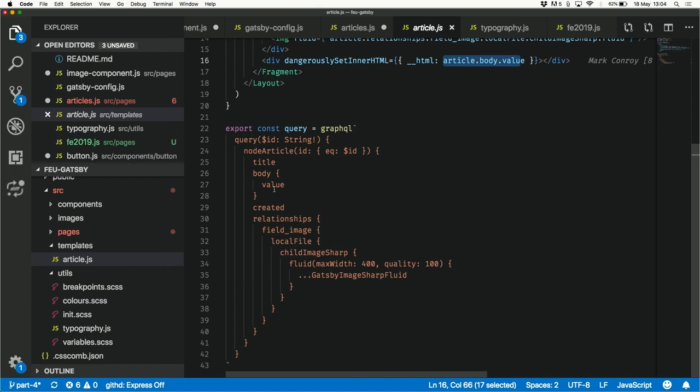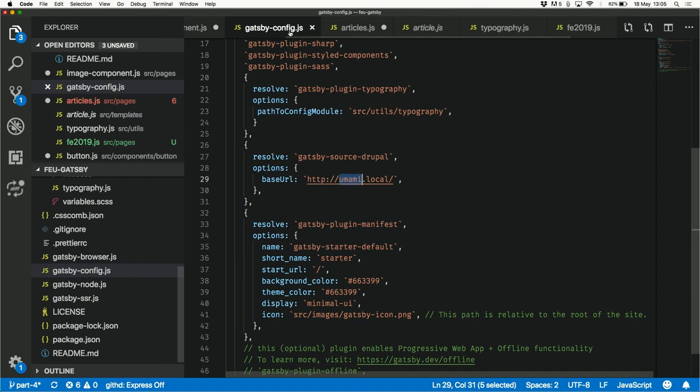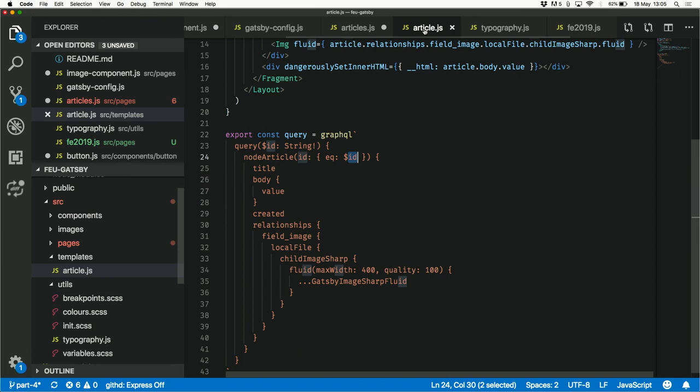And we've got a second query here to say that when you look for these, you get the title, the body value, and when it was published. The same kind of query, except it's for one specific article using the ID that we created from the articles, or where is it? Gatsby config here. Oh, this is going to make me look silly. Somewhere I created an ID. Where is it? Articles.js.